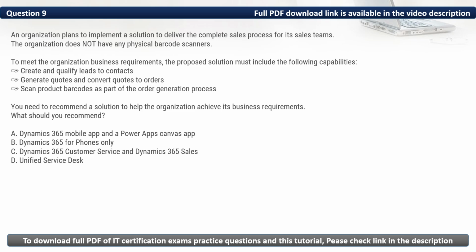Here in this question, in order to fulfill the given requirements, we would recommend Dynamics 365 mobile app and a Power Apps Canvas app. Thus, the correct option is A.